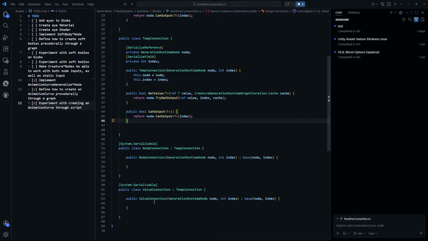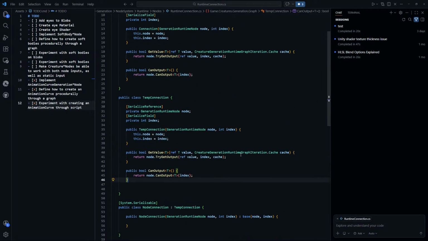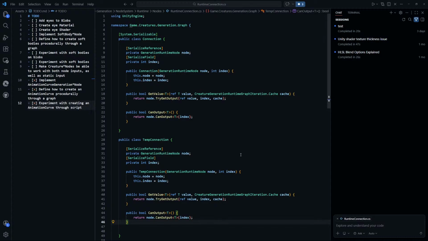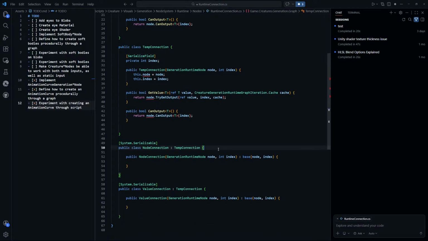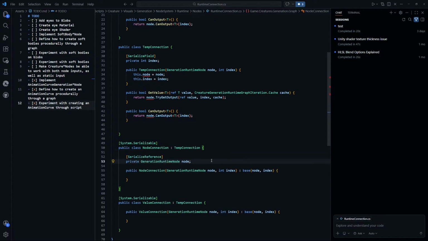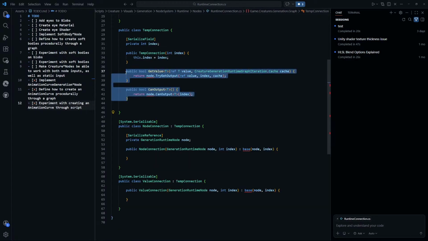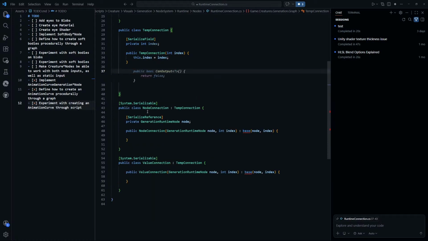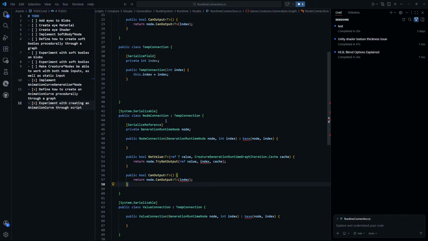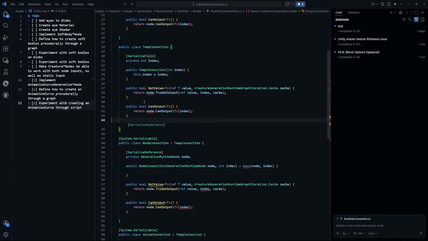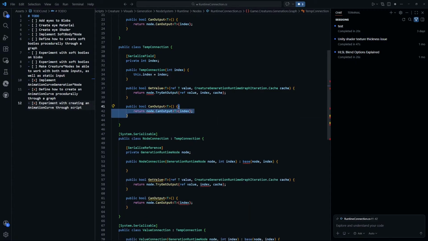Okay. Node connection, value connection, and then we have temp connection. This one is just going to be connection. So temp connection is not going to have node here, but node connection is. So we remove node from here and keep index, right? Get value and can output. We're going to have these two here. And here they are going to be abstract methods, right?